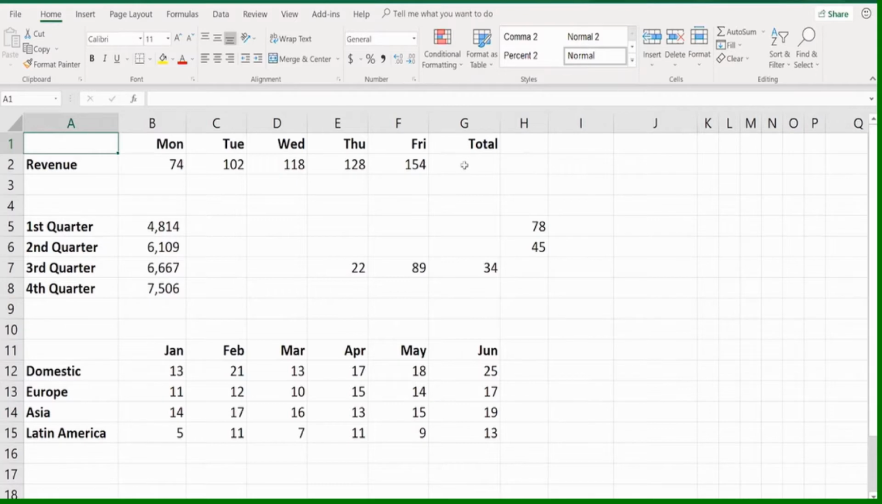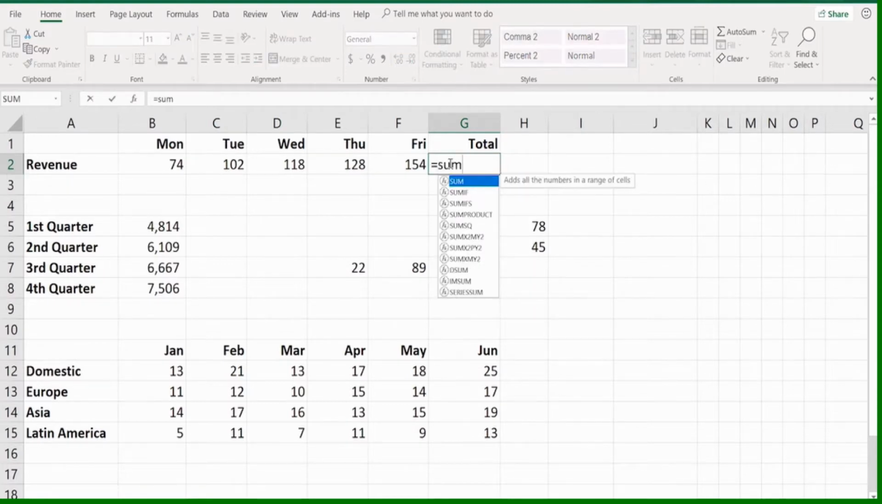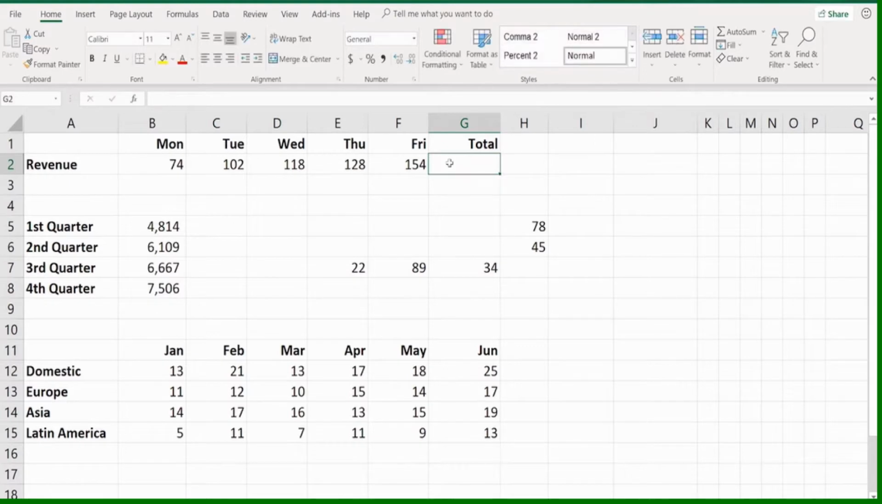We want a total in cell G2. We want to add up the data. You might have seen in an earlier movie, we could start typing equal SUM, left parenthesis, highlight the data, and so on. Nothing wrong with that, but there's a better way. There's a faster way. Two faster ways.